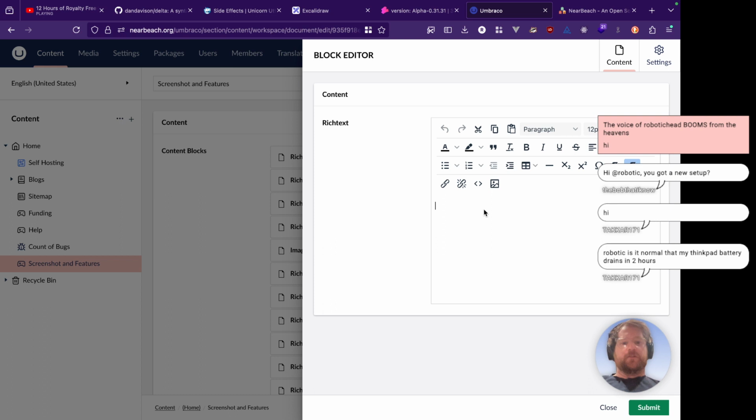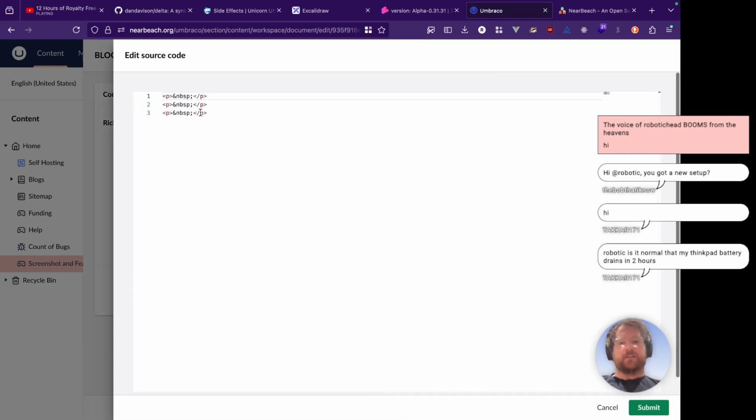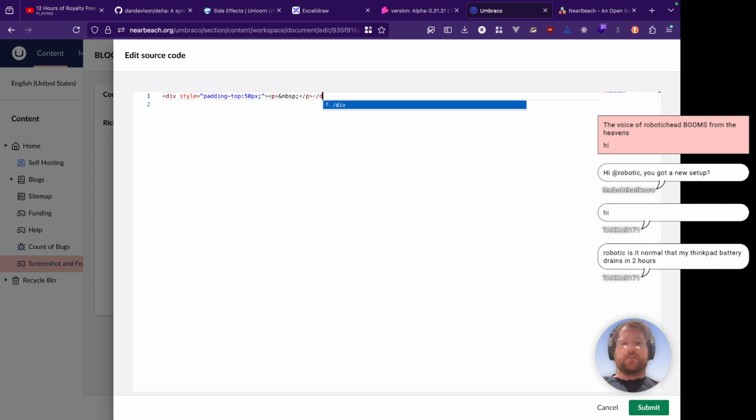So what we're going to do is a couple of spaces. All right, like that. Let's go div style equals padding top 50 pixels. Like so. Let's go to the end. Let's go div and div.